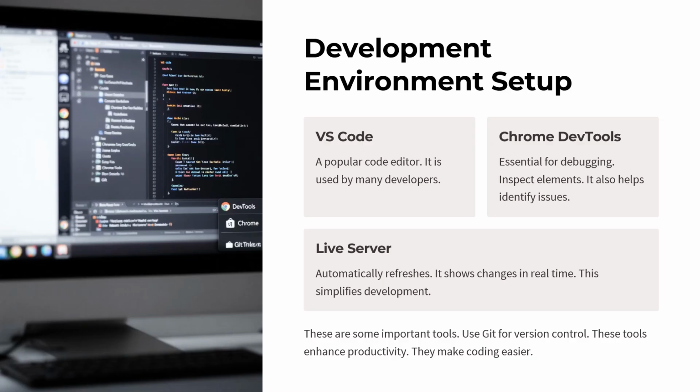Together, these tools create a productive development environment. VS Code provides a powerful editing experience. Chrome DevTools simplifies debugging. Live Server enhances real-time coding. And Git ensures version control and collaboration. By integrating these tools into their workflow, developers can work more efficiently, troubleshoot problems effectively, and build high-quality web applications.